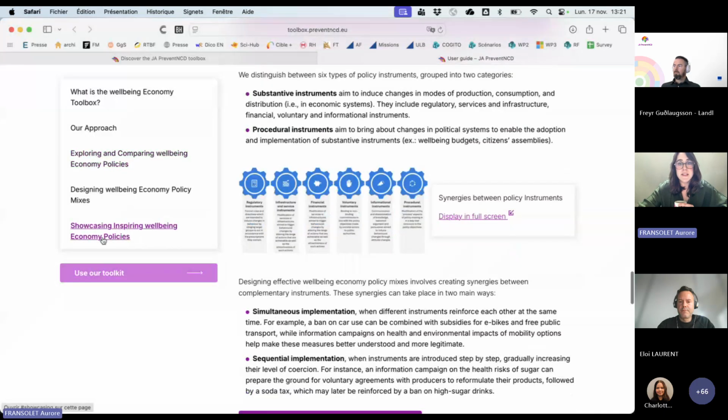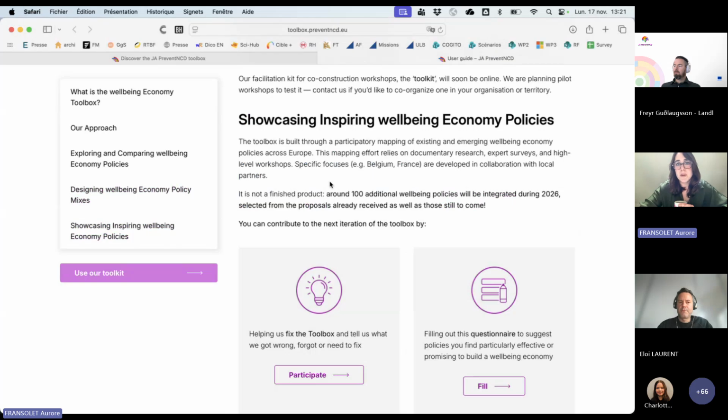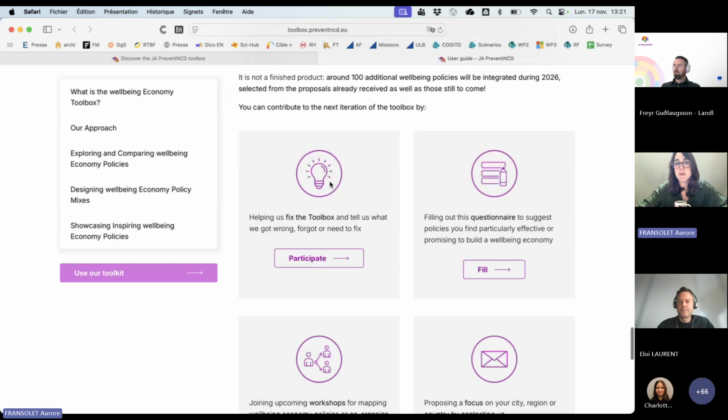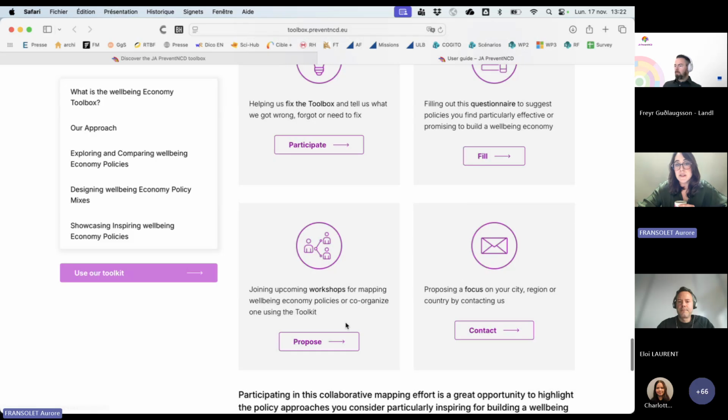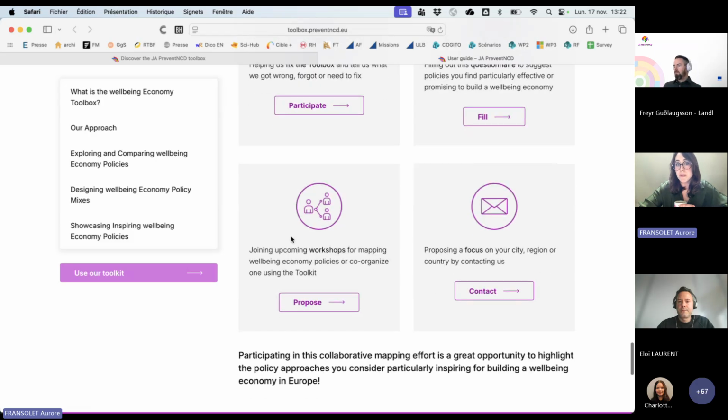And last but not least, in this user guide, you also have some ways to contribute to the toolbox, as it is a collective effort. So it is possible first to communicate to us some things that are missing in the toolbox, some in the fiche notably. It is also possible to participate in the development of the toolbox with a questionnaire where you can propose some well-being economy policies, as during the next year we are going to add about 100 more well-being economy policies. It is also possible to join our upcoming workshop that will be aimed at mapping well-being economy policies, and also to propose some focus on specific cities, regions, or countries that Eloi will develop a bit more later.